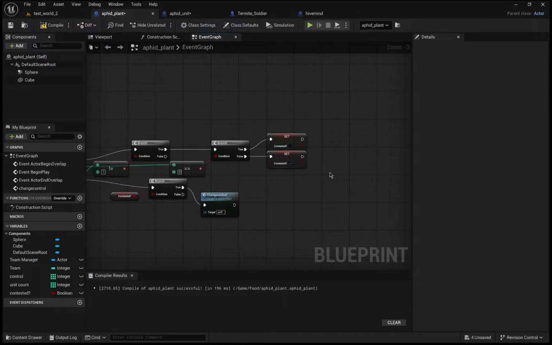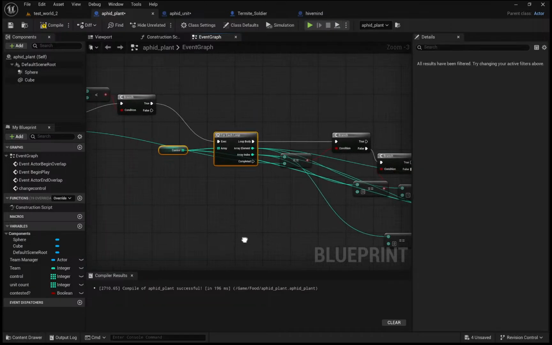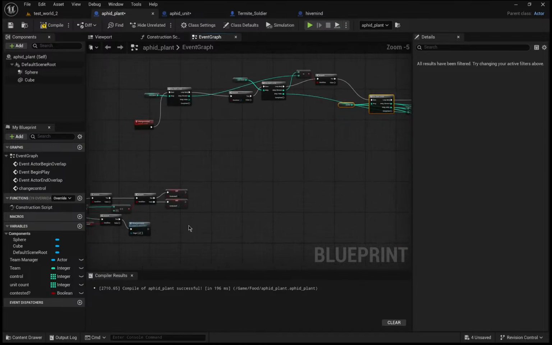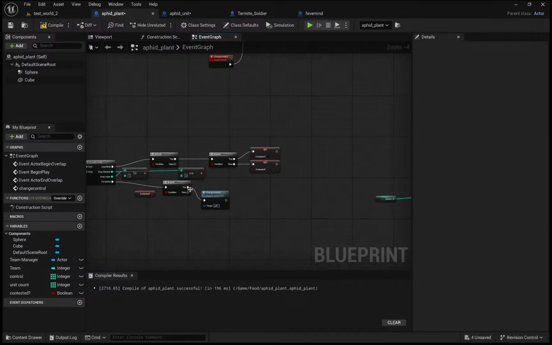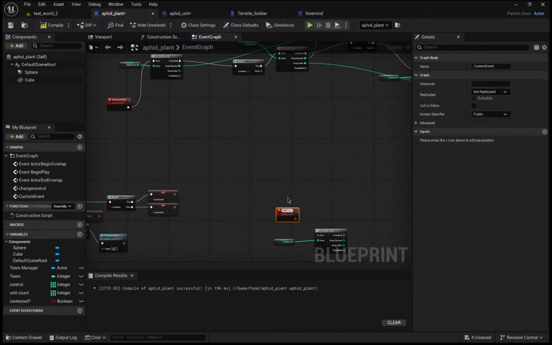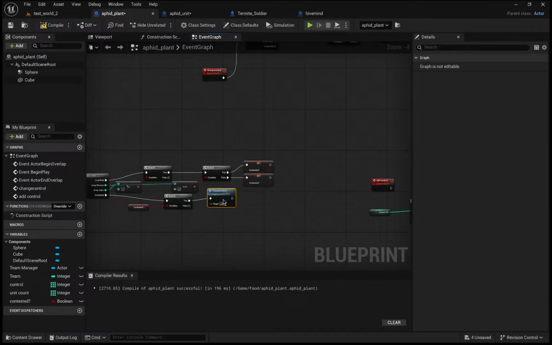Yes, if you're not contested, then we want to get the control, and let's just start by taking this. Hold up, no, we need another custom event. Custom event, we're going to call it add control. And then we're going to call add control.